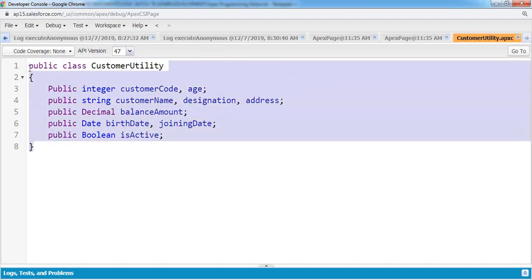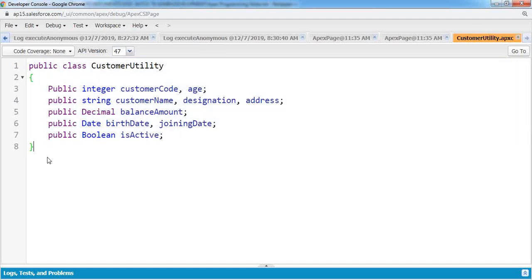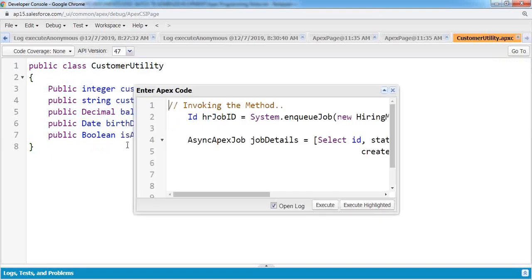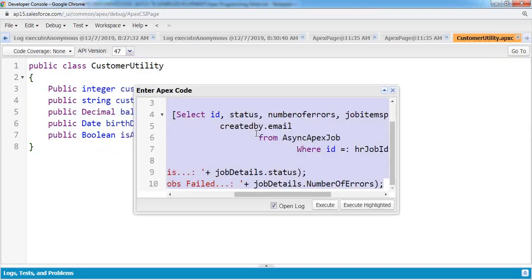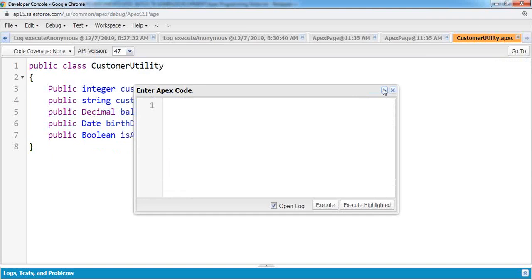If you want to invoke this class code, or create objects and so on, then we can go with the Execute Anonymous window. From the Execute Anonymous window, I would like to invoke this class code. Then how can we invoke this class code? Now tell me.